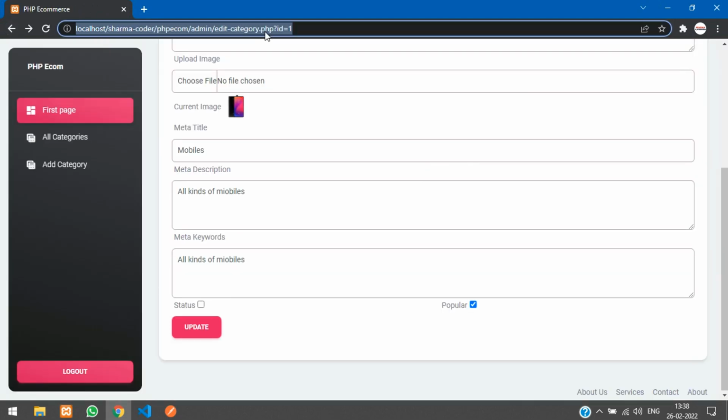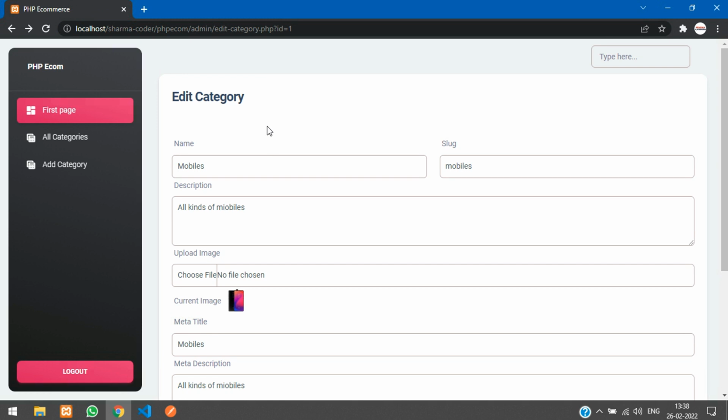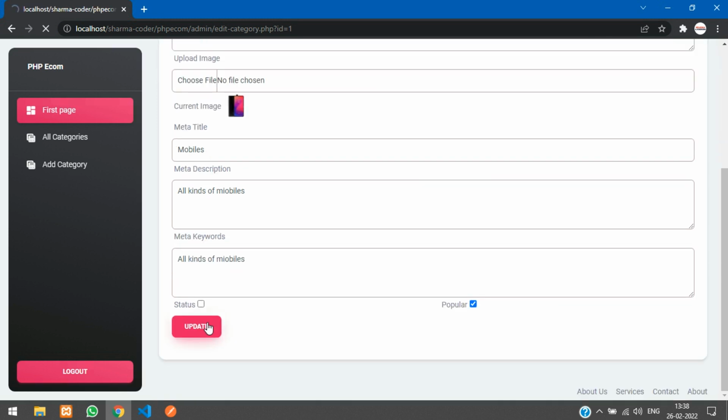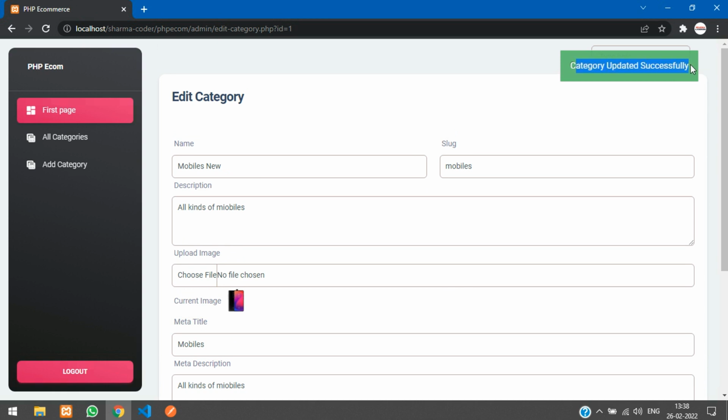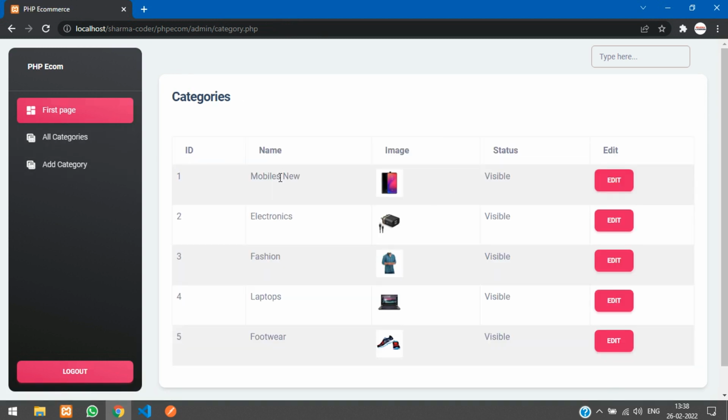Go back and refresh, and over here I'll just say mobiles new, click on update, category updated successfully, and we have got this mobiles new over here. So you can refresh and check it is updated in our database. And I go on all categories, you can see over here the name is updated to mobiles new.